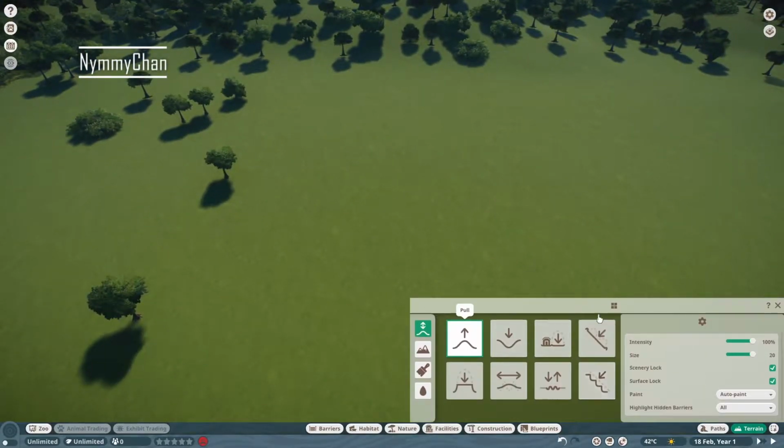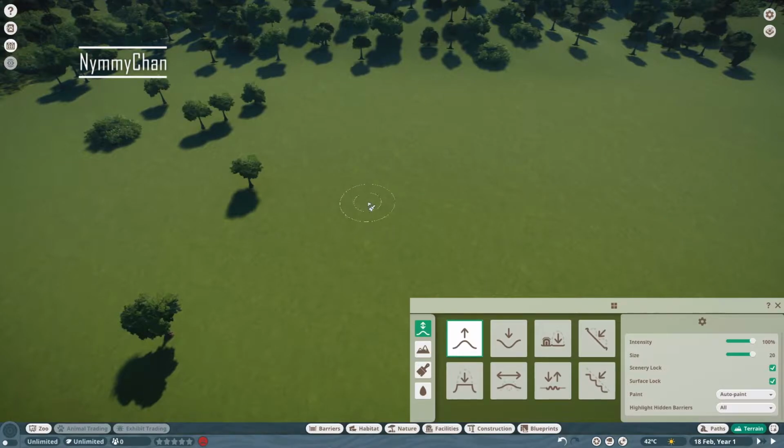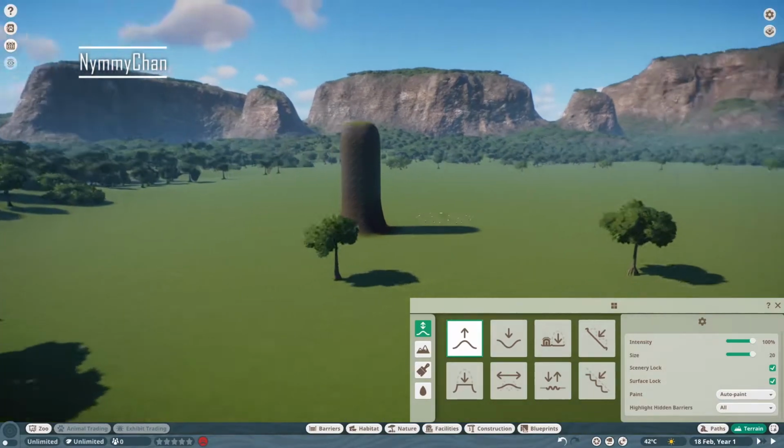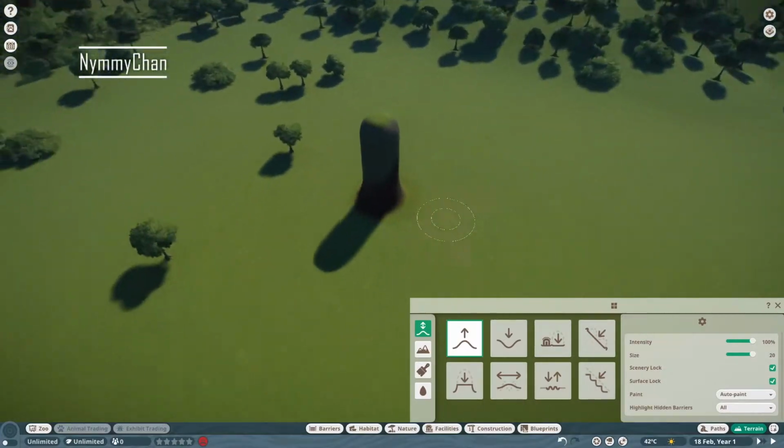So I go to my terrain tools, I have everything on the biggest size and I just press the terrain and I wait. And that's it. You basically just wait until you're like, you know what, I think this is high enough. It's almost there. There. I feel like this is big enough.